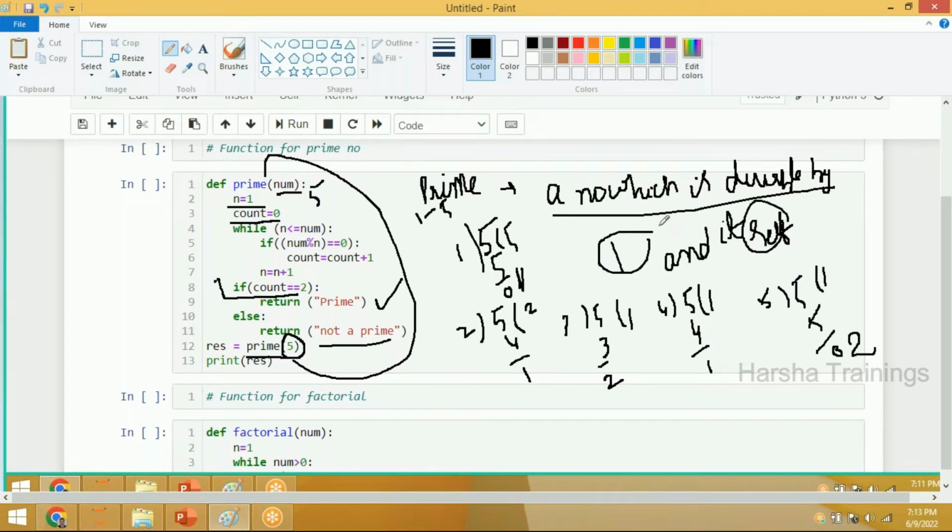So when I divide by 1, the count will become 1. When I divide by itself, it will become 2. Initially I have taken count equal to 0. Whenever I get remainder 0, I'll increment count by 1. Whenever I once again get remainder equal to 0, I'll get count equal to 2. Now look at what I'm doing here.